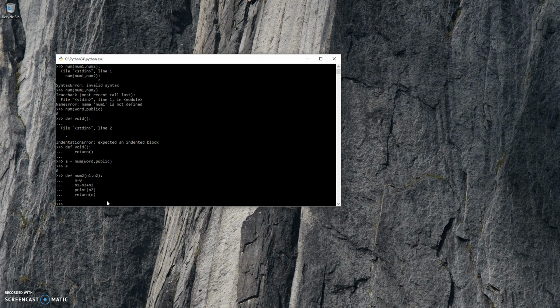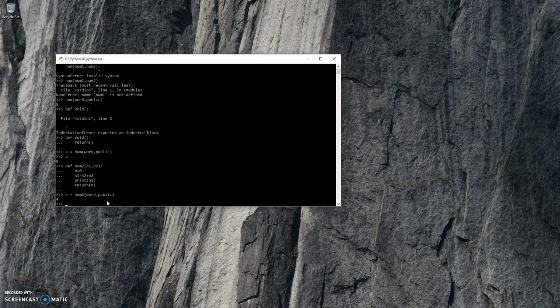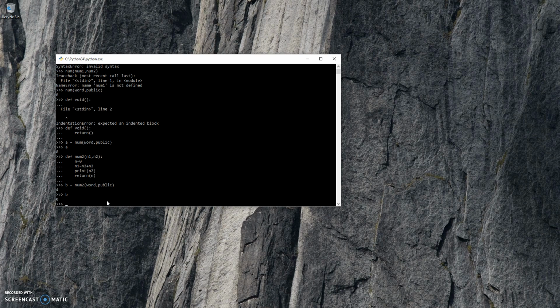So let's call the function. We call it by just putting the name, or we can assign a variable to it. So here is num2 of word and public. What do you think? Oh, well, it prints 2. But the true value of this is 0.